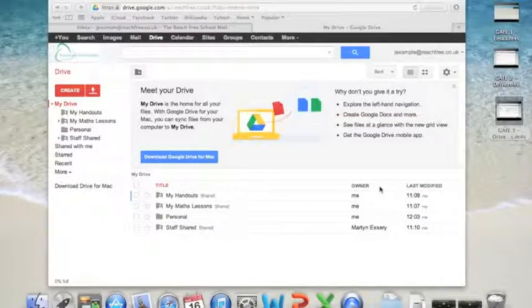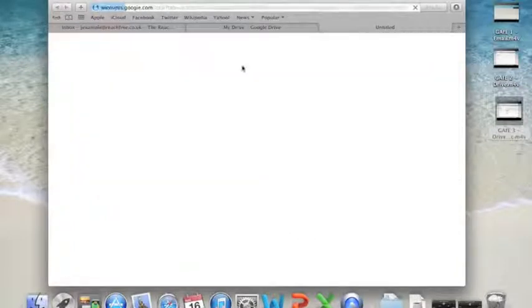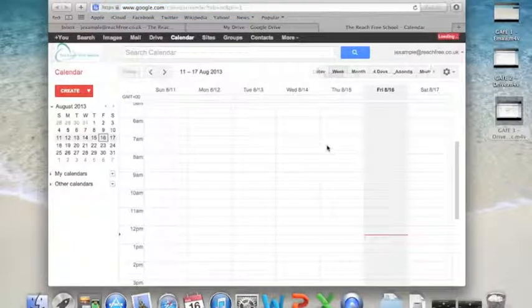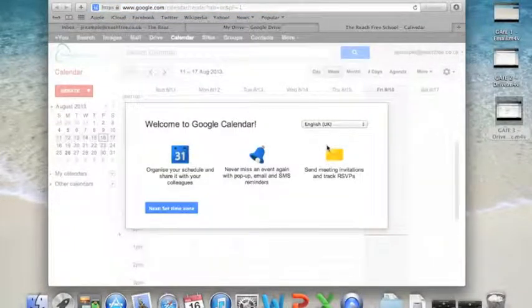Okay, next up we've got the calendar, which is the third of the three main things that you'll be using through Google Apps for Education. You can access your calendar when you're logged in by clicking on the calendar icon, and again it opens in a new tab for you. The calendar will be really useful, as you'll see, because you can see lots of what other people are doing and book out shared resources, as I'll show you.